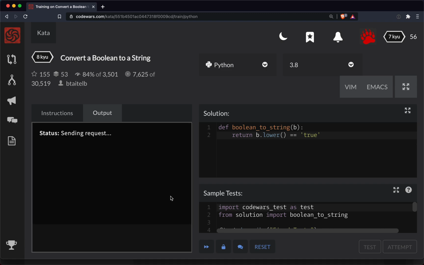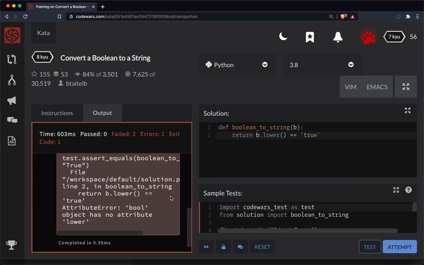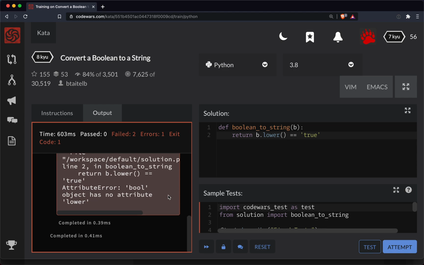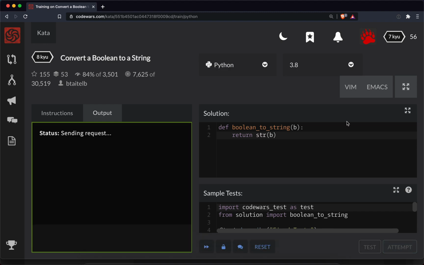Let's test this out. All right, so we've already got an error here. So let's see. Okay, so we're given a Boolean, Boolean to string. I didn't read the instructions right. Okay, so in this case, we just do str(b). So let's test that out. And that looks good. Full submission here.